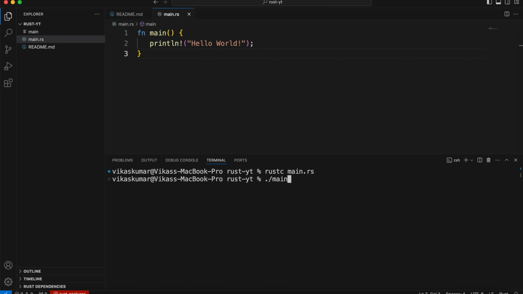So for running, this is how we can run. It is going to print hello world. This is just an example. If you see a Rust language book, they show a similar type of example. So now this is how we can compile.